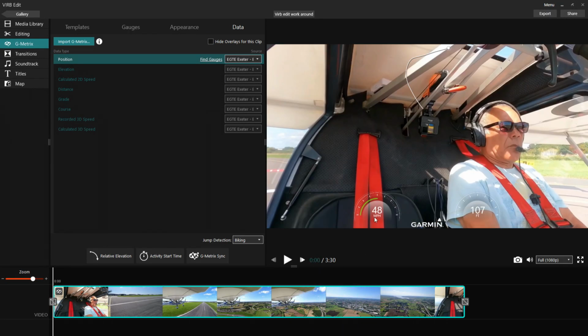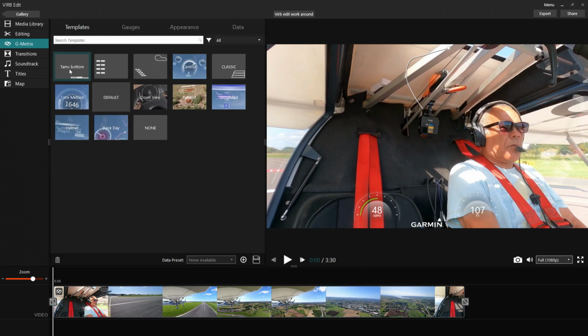It'll open up a video screen on the right hand side and it'll put default gauges in. You can then go into the template side, which is on the left, and choose which gauges you want. As you can see, I've customized my own gauges, which I use all the time.